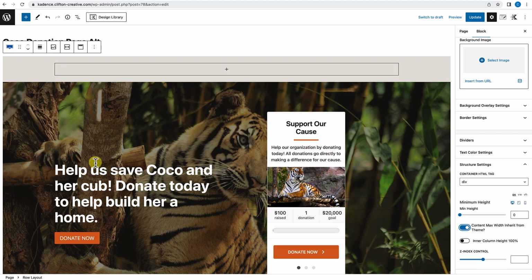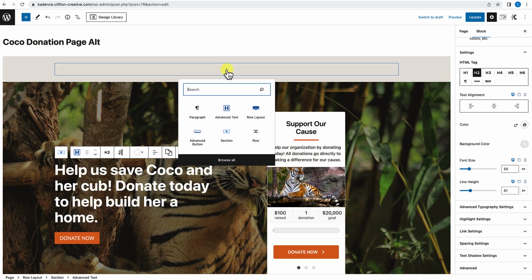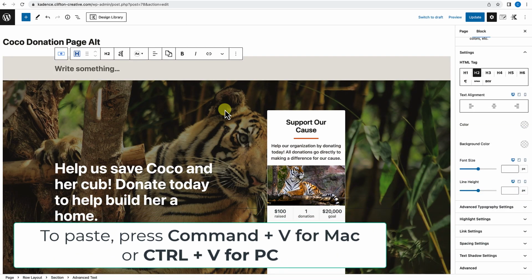So the easiest way to do that really is to just copy the text. So if you just highlight it and press Command C, you have now copied that text to your clipboard. Click on the plus sign in the row above and add a paragraph. Actually, add an advanced text, excuse me. So add an advanced text block and go ahead and paste by pressing Command V or Control V on your keyboard. Okay. So now we have that same text in here as well.